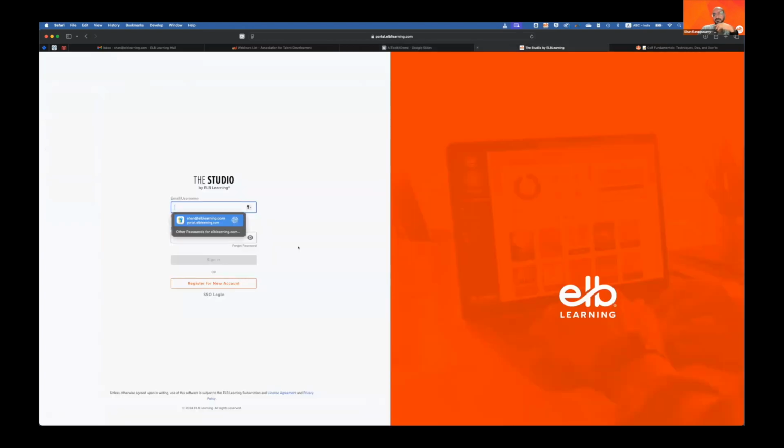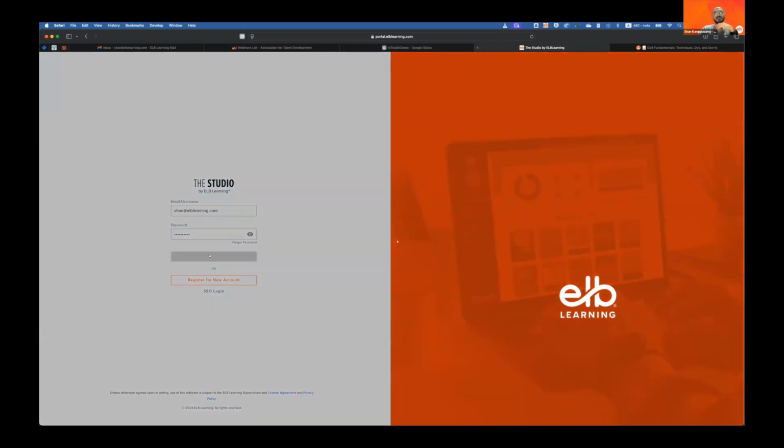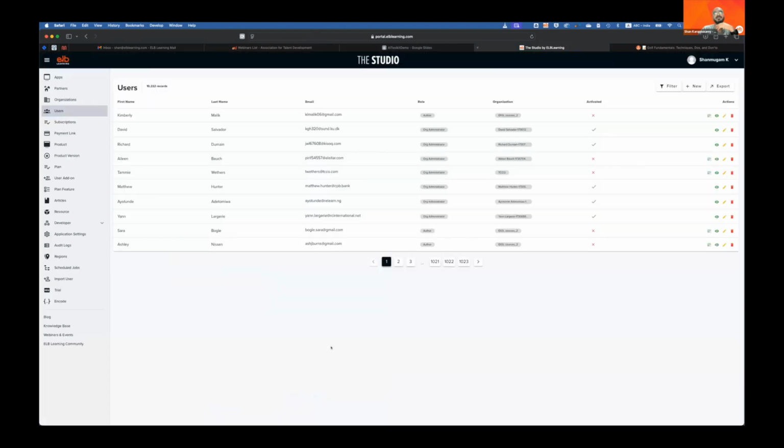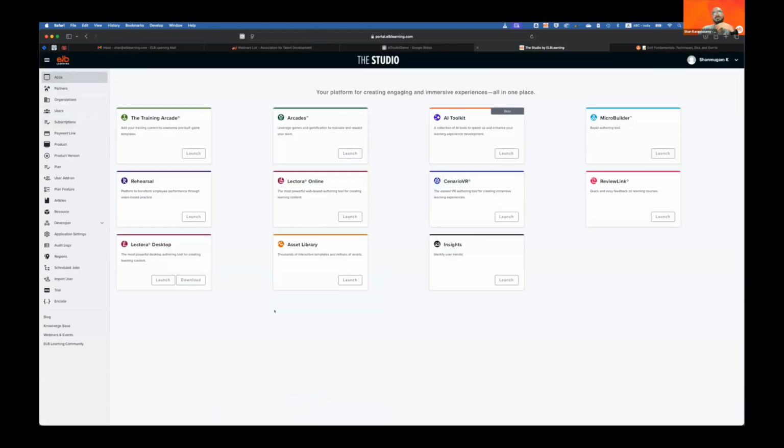Let me jump to the demo. This is our Studio login. As you log in to the Studio page, you can see a number of apps. All these apps are available as part of Studio. Based on the package or bundle you have, the number of tools may vary, but this is pretty much what you have. Each tool has its purpose. With some of them you can create learning games, with some you can create video-based practice. Those are all for another day of demo.